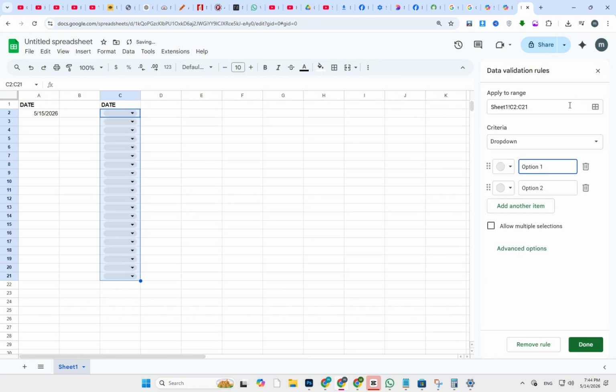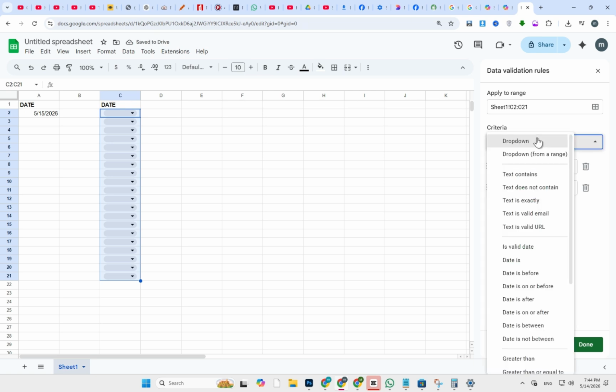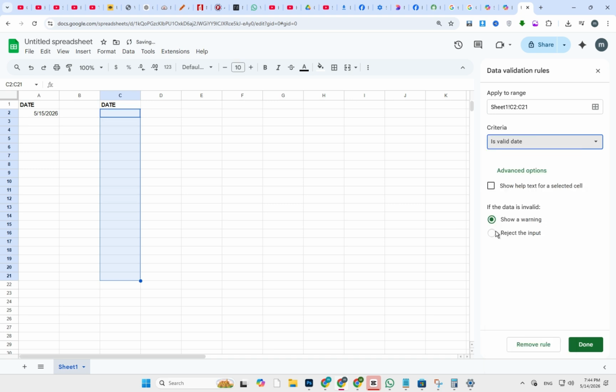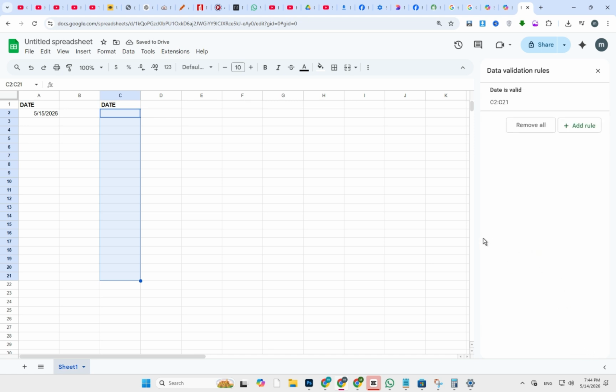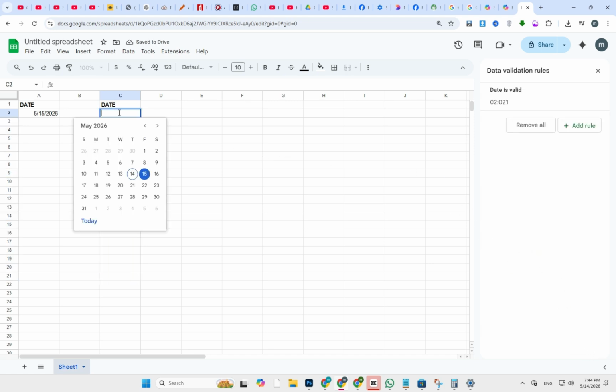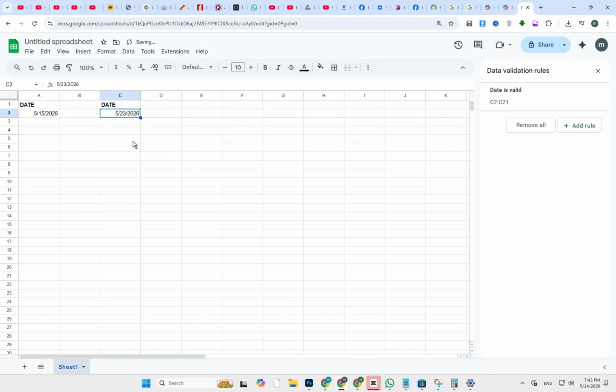Click on Add Rule. Under Criteria, click the drop-down menu. Select as valid date. Then choose Reject the input so that only valid dates can be entered. Click Done. Now, when you double-click on any of the selected cells, a calendar will pop up.